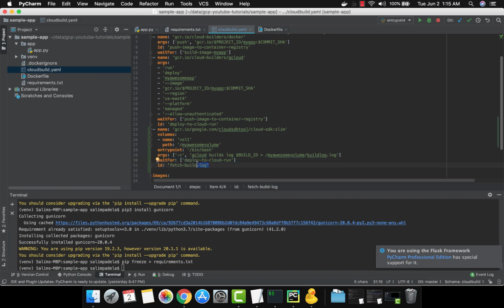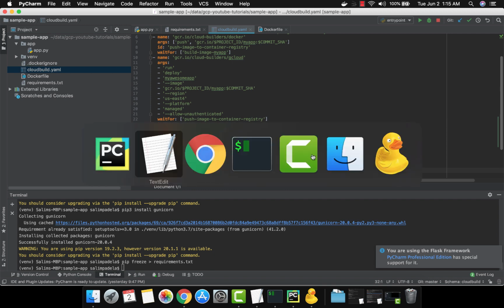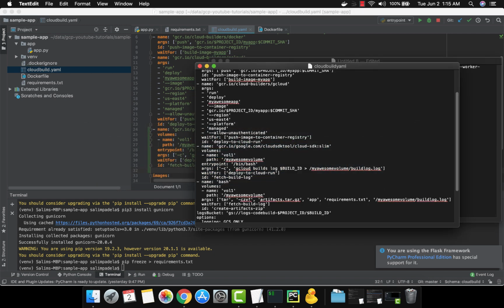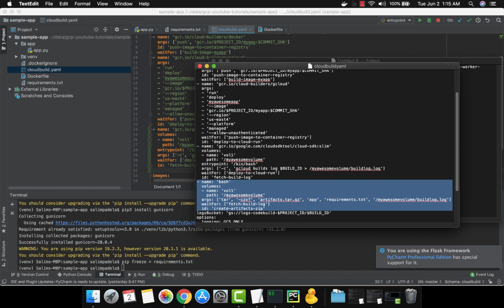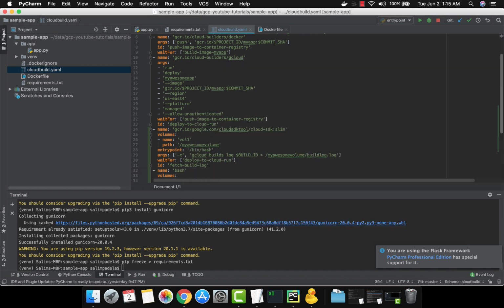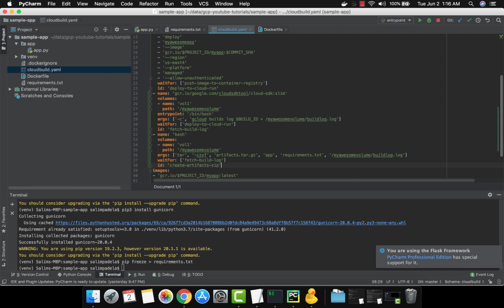So now that we fetch the logs and our logs are in the build log.log, what else do we want to do after this? Let's push this log file to a bucket, right? We want to push the log files to the bucket, and that's what this command does. So the name is bash, so we literally want to run a bash script or command here, and it's supposed to use this volume.